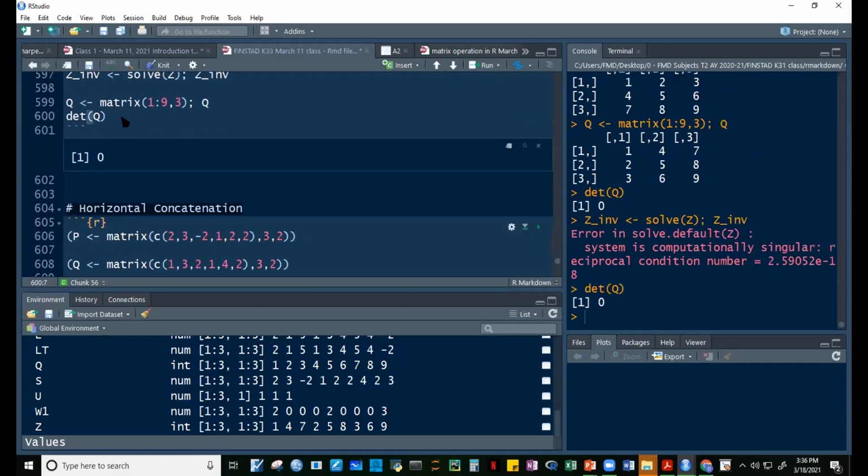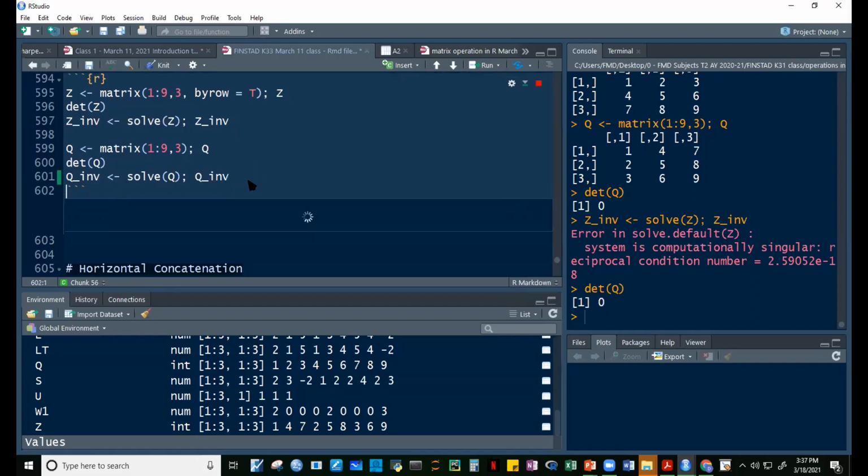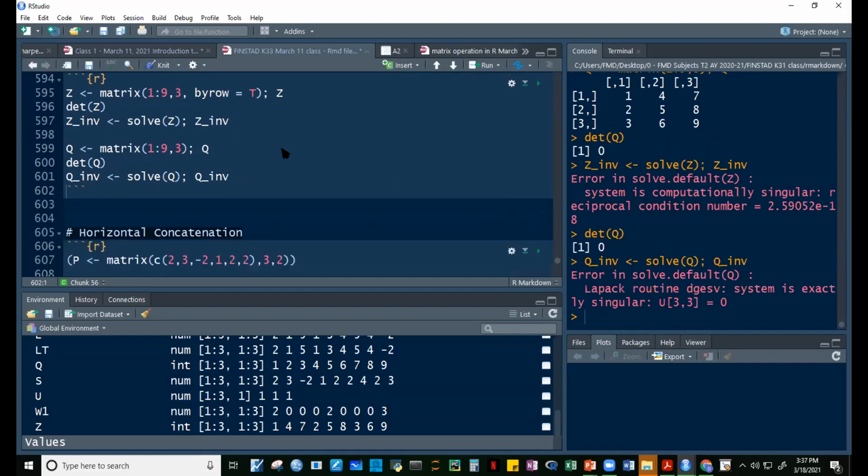Okay, so if we try to get its inverse, copy natin to. Control C, Control V. So let me replace this by Q. Solve Q. This is Q inverse. If I run this also, error din siya. So non-invertible. These matrices are non-invertible. May mga applications yan, guys, sa finance at saka sa economics.